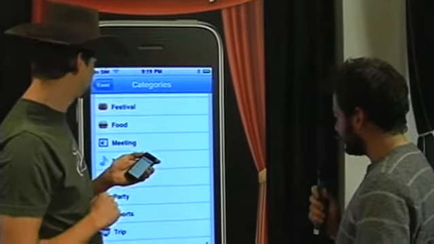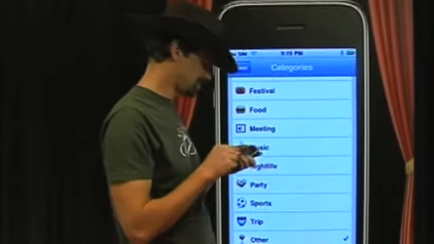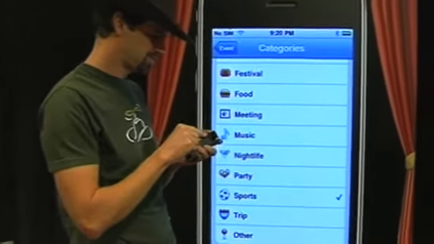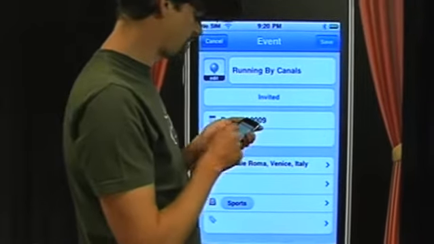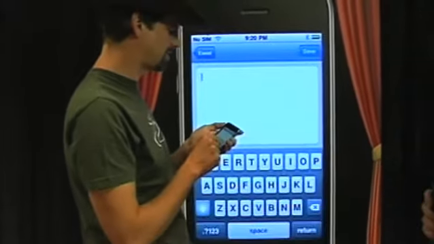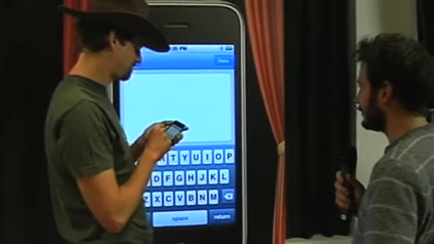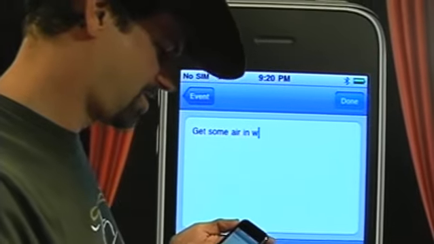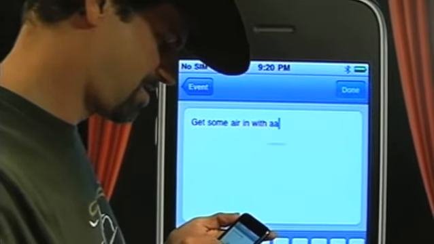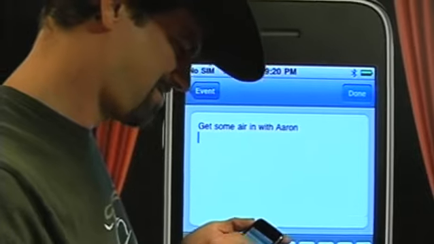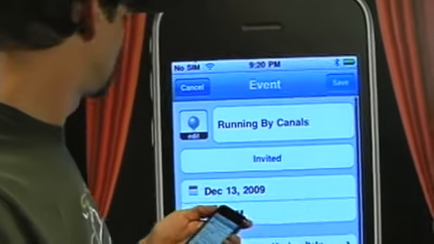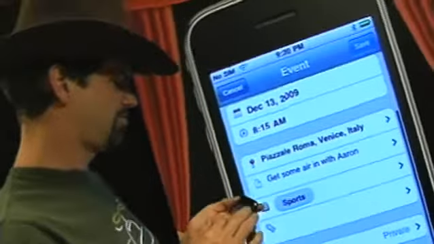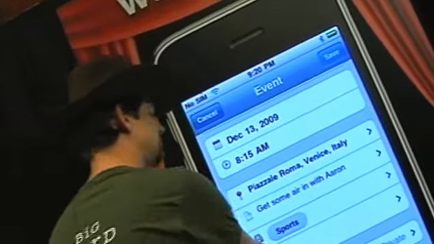For the category, I get to choose from all the different categories. That would be sports, I guess. All right, we'll make it sports. And so now we've set a category for it. We could also set keywords. I can put a little message here for the guys. Get some air in with Aaron. All right. Will it actually happen, this run tomorrow? Oh, for sure. And then you see at the bottom there's this share event.